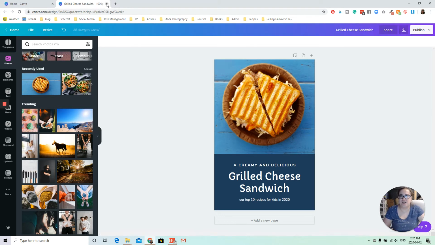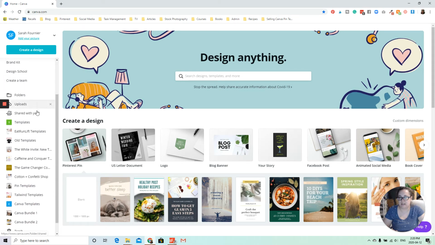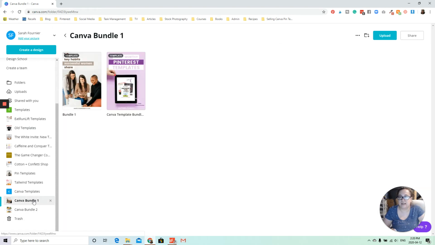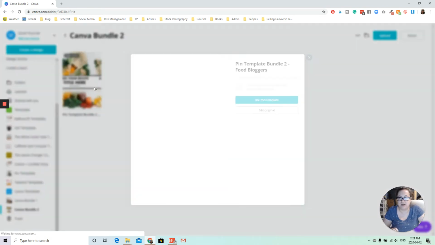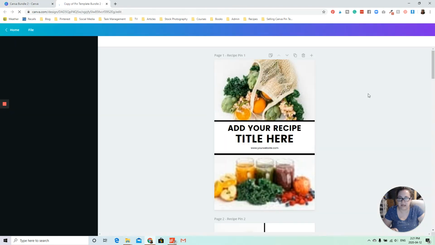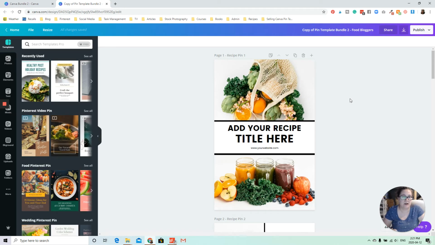Now, another way you can create pins on Canva is to use pre-made templates that other users have created for bloggers. These are incredibly easy to use and save you so much time. I'm going to use one of mine as an example. So I've created this bundle of pins that you can purchase in my shop. These are specifically made for food bloggers.